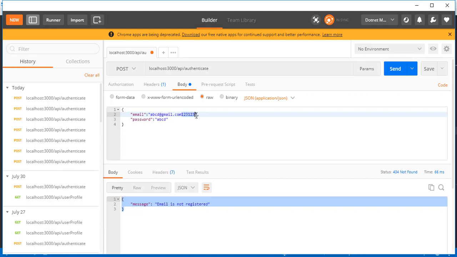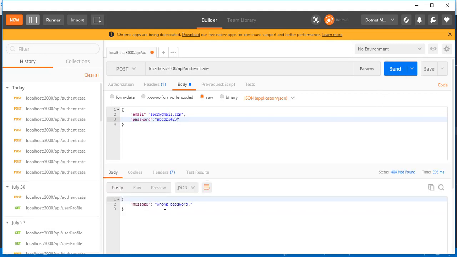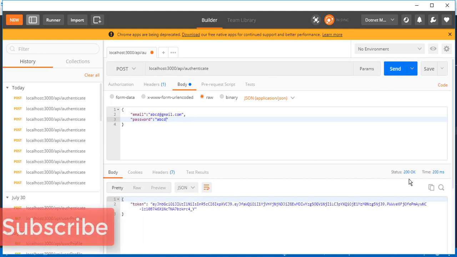Now let me try with a wrong password here. Click on send. So here we have the response 404 not found, and here we have the message as wrong password. Now let's try with correct email and password. Click on send. So here we have the response status code 200, and here we have the response object with a token property. It contains the JSON Web Token.